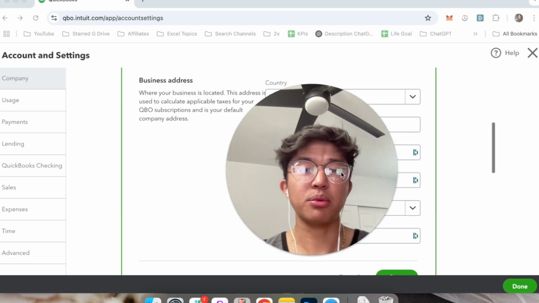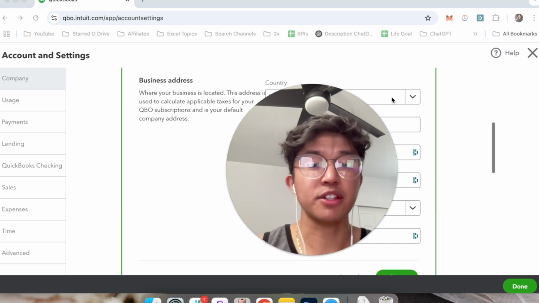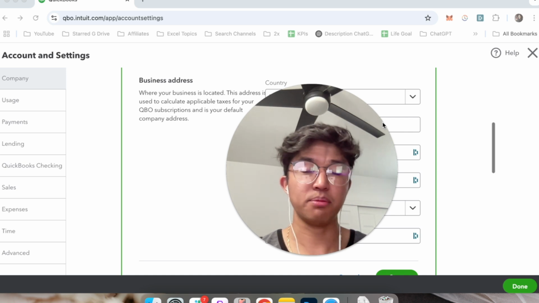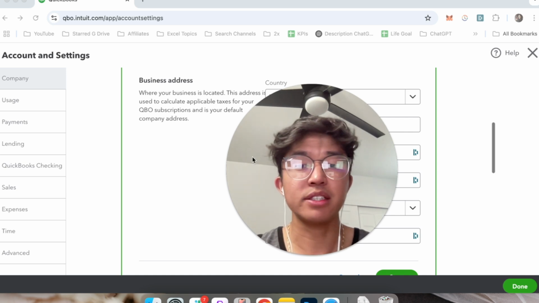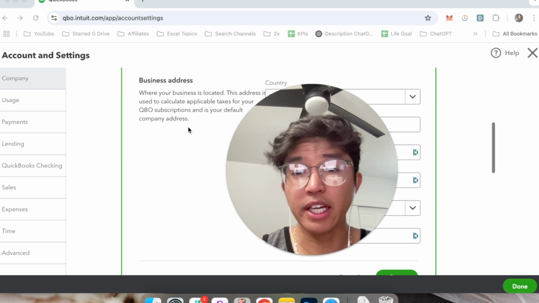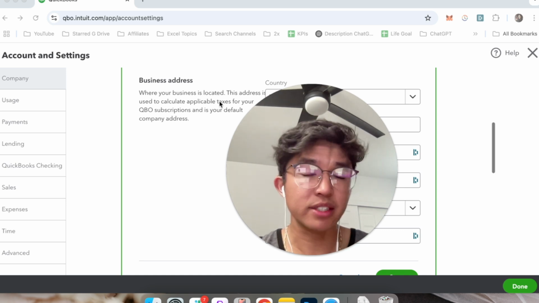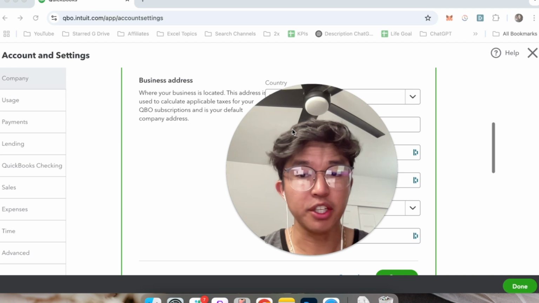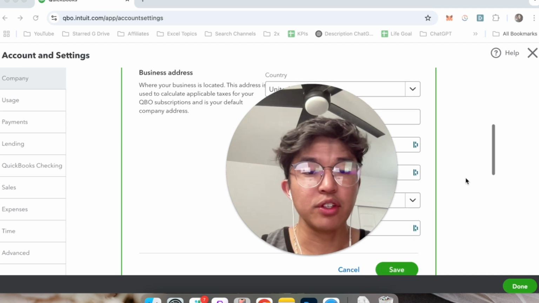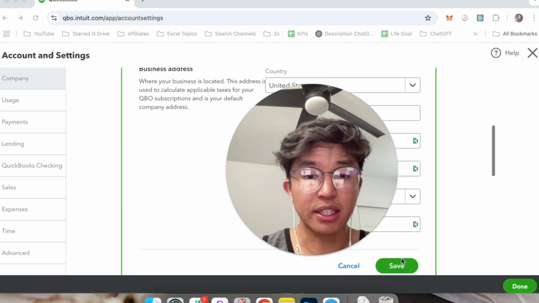And now this is a really important step, guys. Basically, you're going to change this information here so it matches your business. Now keep in mind that this is going to be the address that's used to calculate your applicable taxes for your QuickBooks subscriptions. So make sure that it's the address that you want to use when it comes to taxes. After you've entered your new address, just simply click on Save.